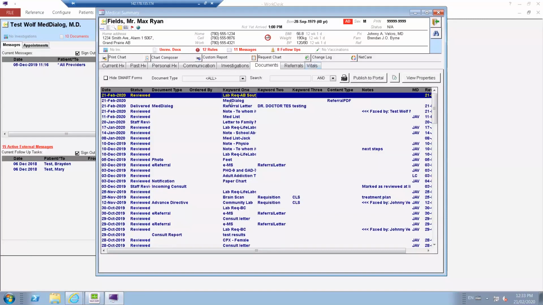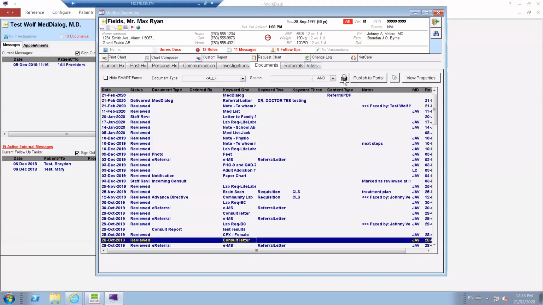And if this was a referral, obviously the consultant's letter is going to be here. You would be able to then fax right from here, and that could be done by staff or physician. So I think that answers the question.